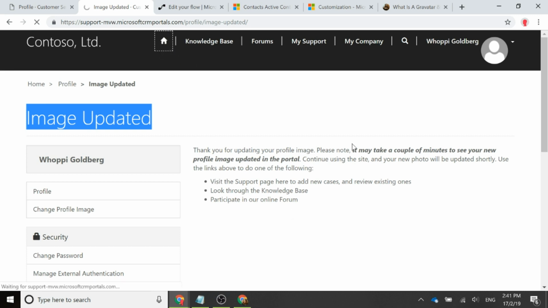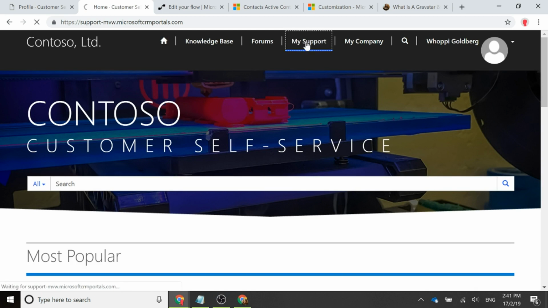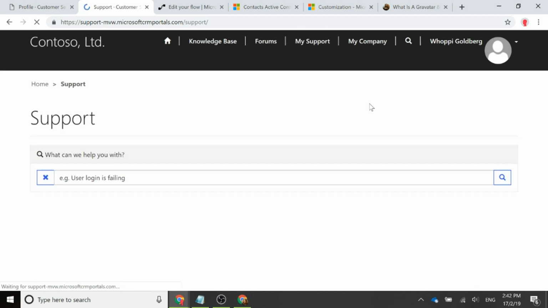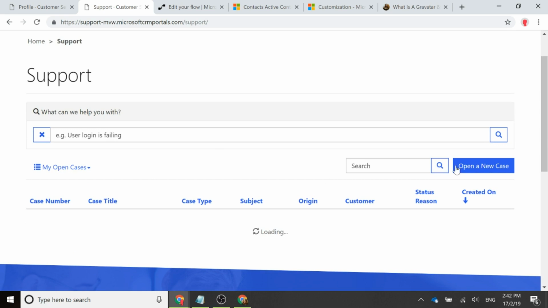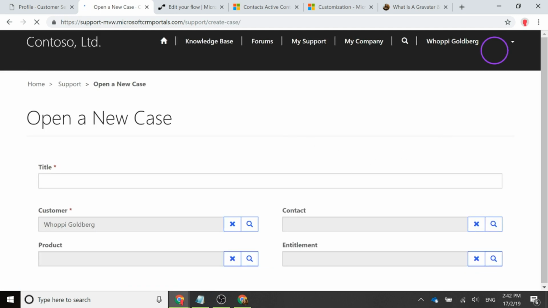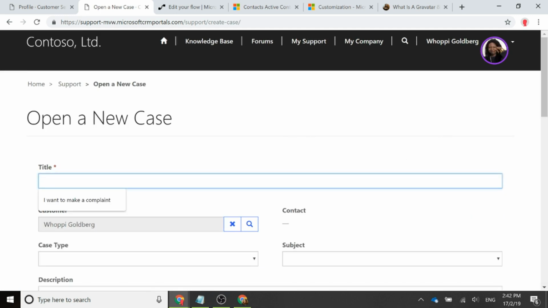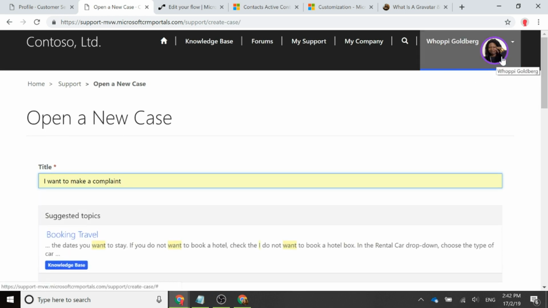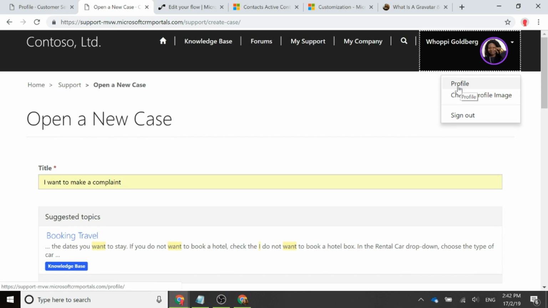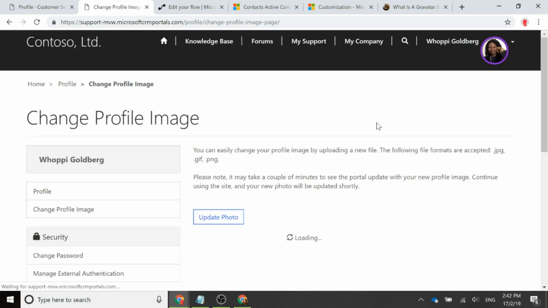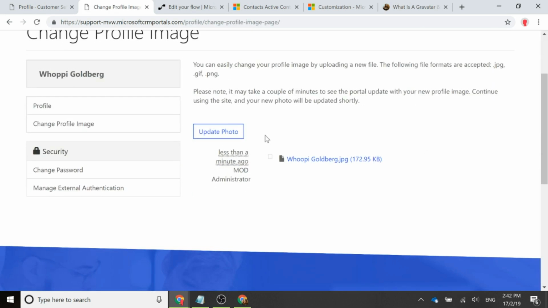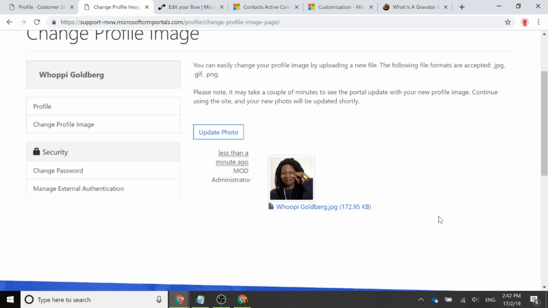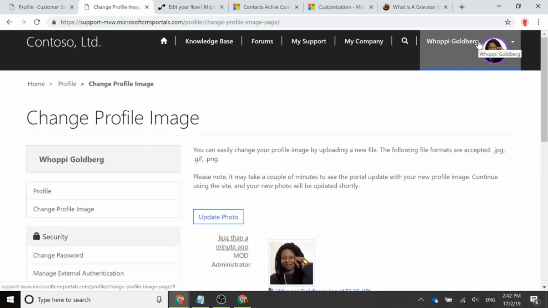Now, let's move around in the portal a little bit. I'm going to go ahead and submit a support ticket just to bide a little bit of time and hope that the flow should be running. And let's go ahead. Oh, awesome. It is already updated. I don't even need to do the case. So that is fantastic. So if I now go back to the change profile image page, there's the photograph that was uploaded. It's been updated in here.